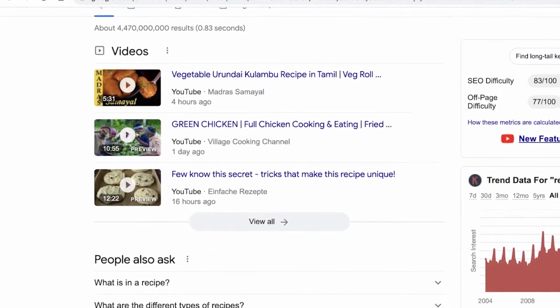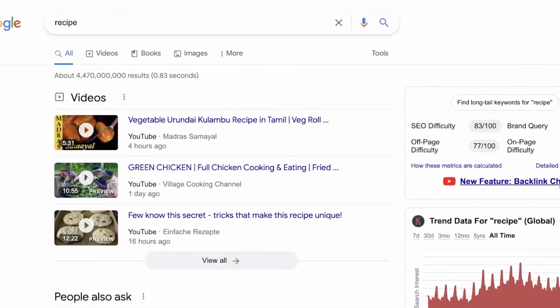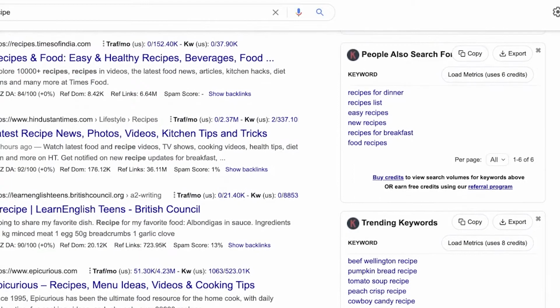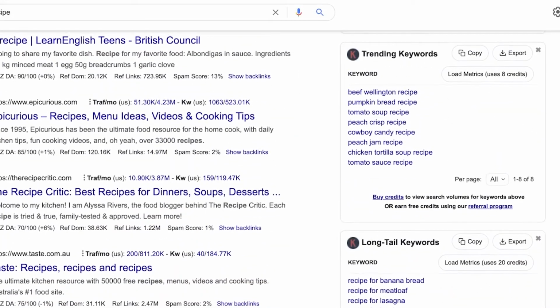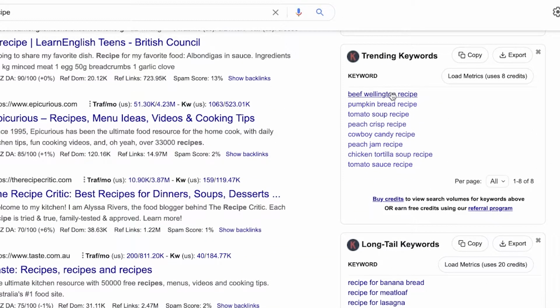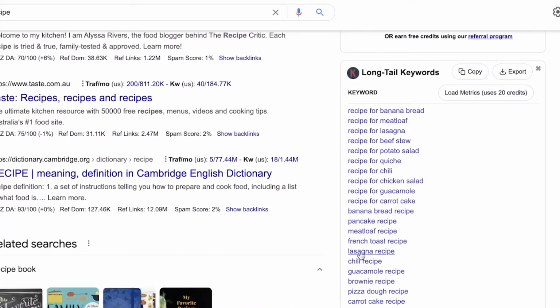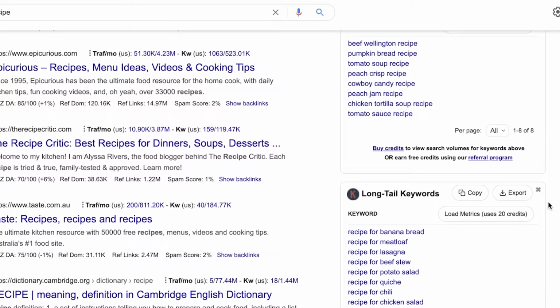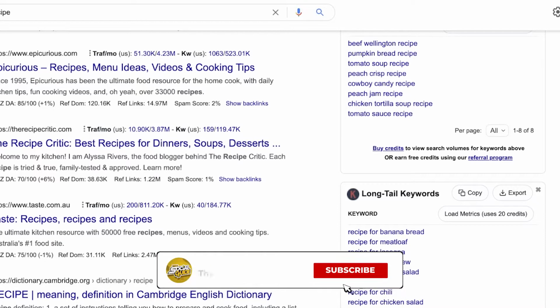Now, if I search for recipe over here, you can see that the keyword researcher on the right side of my screen is going to show me the SEO difficulty, the on-page difficulty, and the off-page difficulty, as well as similar keywords. So things that people also search for: recipes for dinner, recipes list, easy recipes, new recipes, recipes for breakfast, and food recipes. Then you also have trending keywords. These are specific recipe items, and then you have long tail keywords. All of these are similar topics, the keywords that you want to be present in the title of your blog.